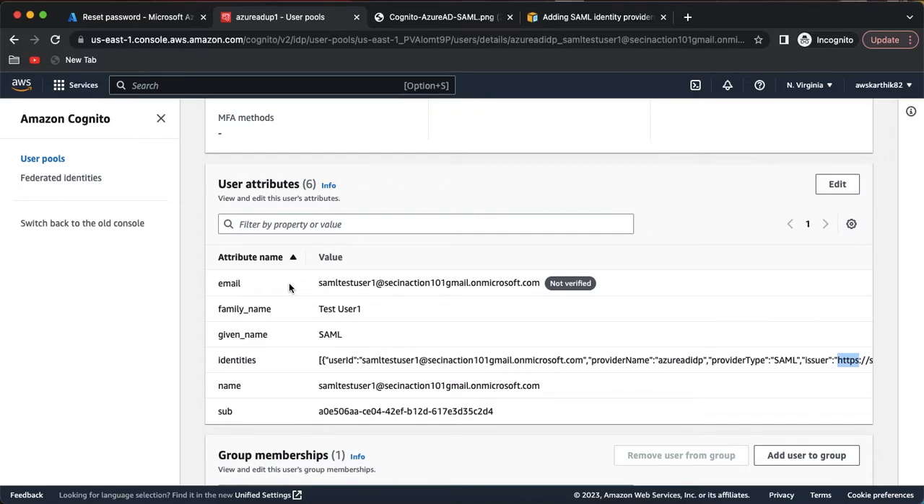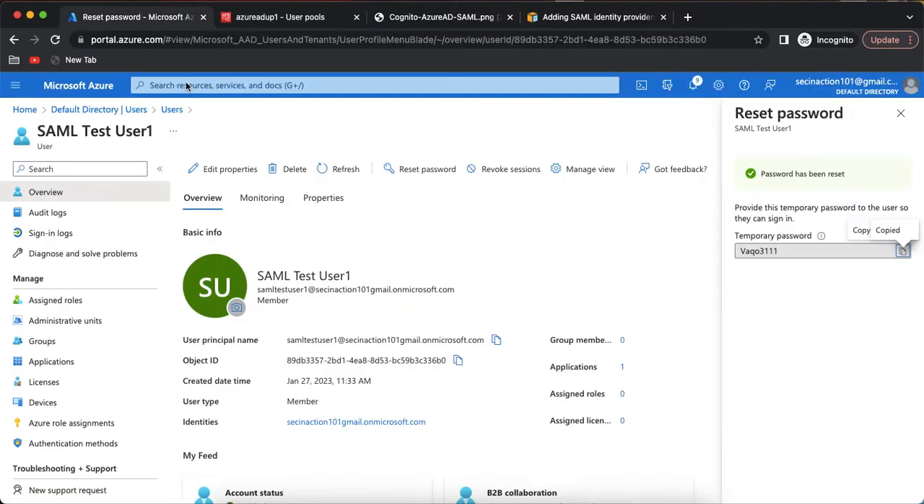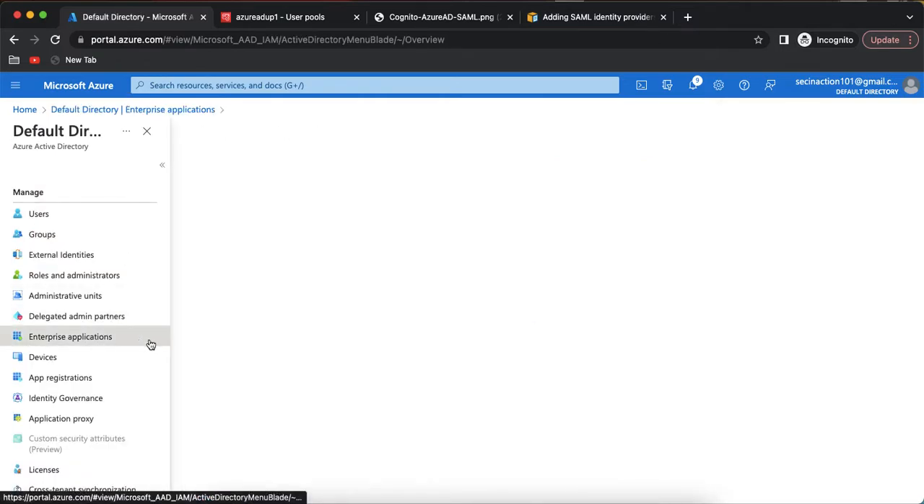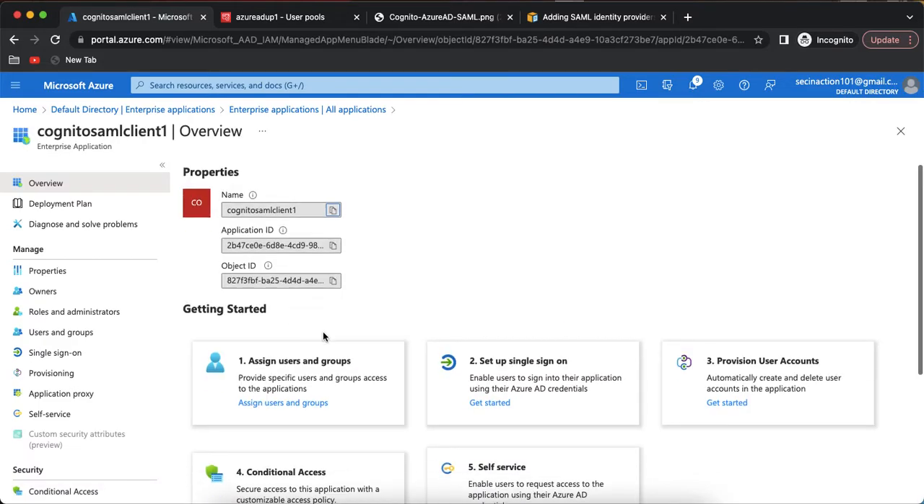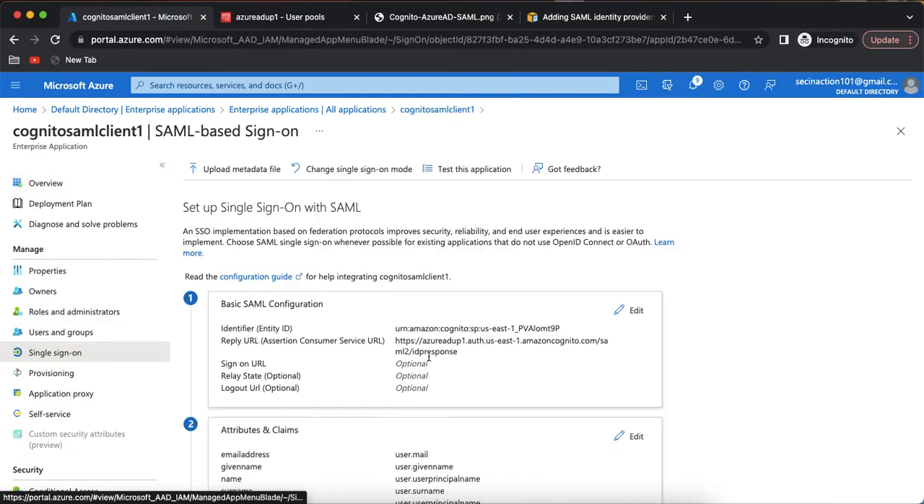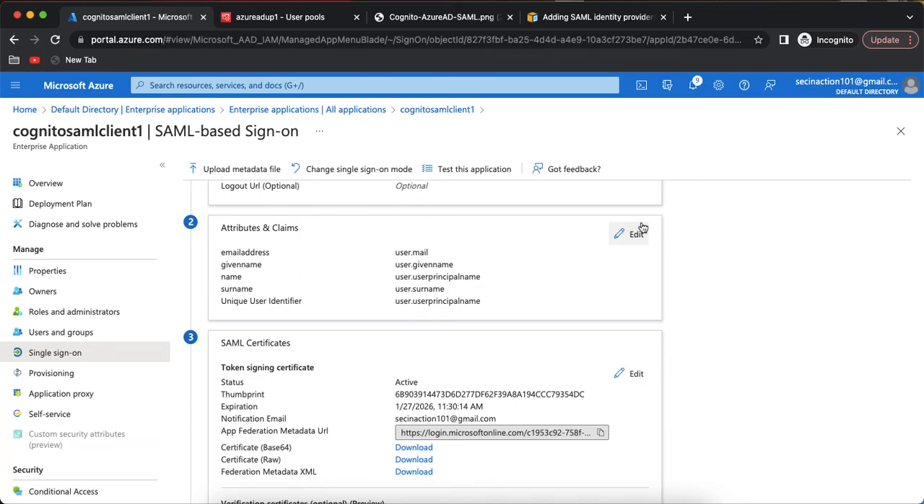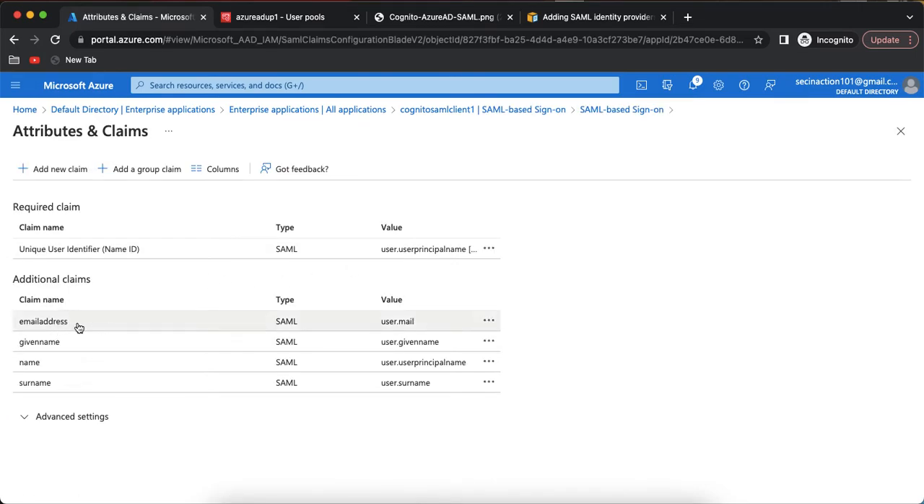So there are lots of steps involved here, and I agree it will be confusing. And if you miss out on one of these steps, for example, when I go to this enterprise application, if you remember, I actually changed these attributes and claim names by removing the namespace. So these are all some minor things in the configuration, but if you miss out, then you will see an error. You will get an error.